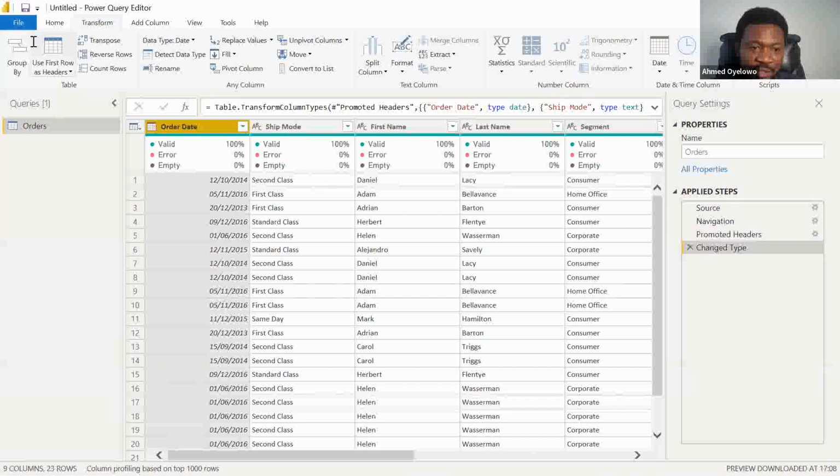Every single transformation button that you have in Power Query has a group. That means they are grouped into different functions. For example, there's a group called table, which means all these things are going to work on the entire table. There is a group for any column, so all these things can work on any column.